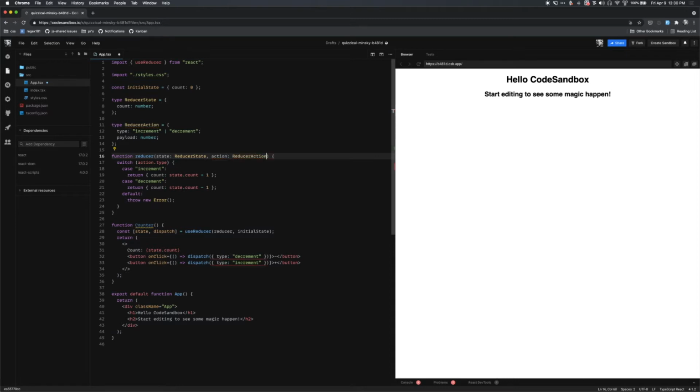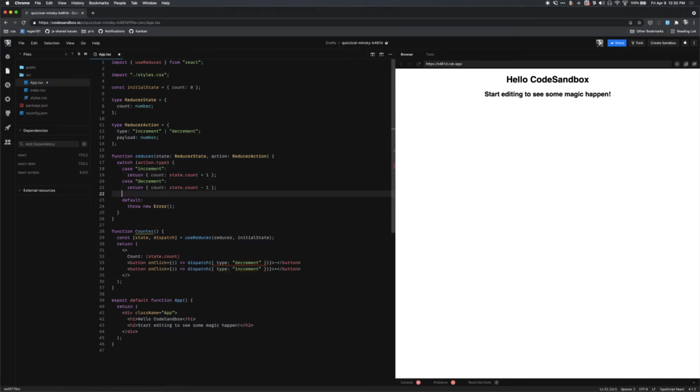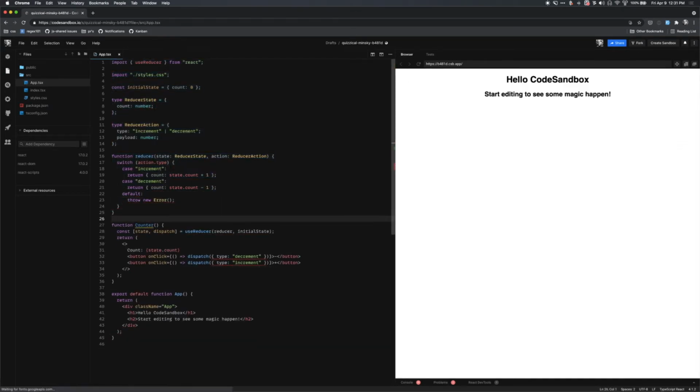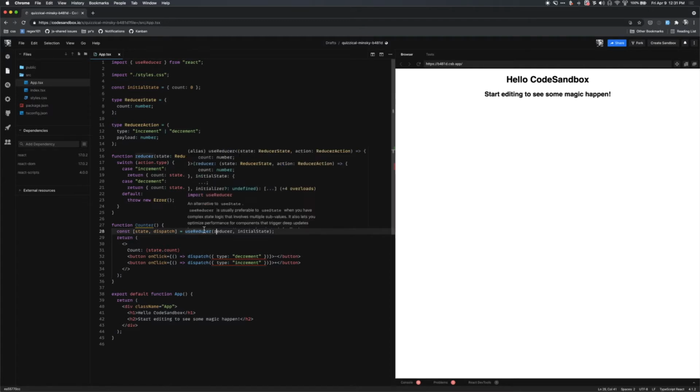All right, so we drop that guy in, and now this is typed. This has no errors here. And if I tried to do another case here, you'll notice that I only get these two actions, which is kind of, whoops, what we want. Okay, and then I'm assuming this guy's gonna have some types too.